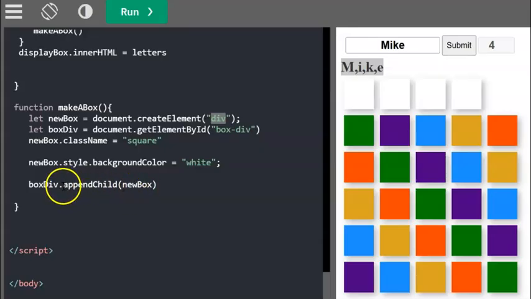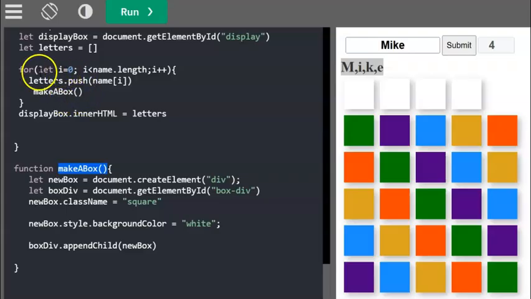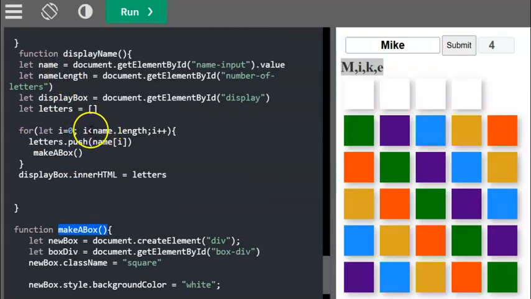And so basically appending the child means that in this div here, which is box div, we append or add to the new box, but this is important. We actually triggered make a box within the for loop, and the for loop runs at this amount. So it runs as long as i is less than the length of the name. So the name length is 4. i starts at 0, so that would run 4 times. It would be 0, 1, 2, and 3.